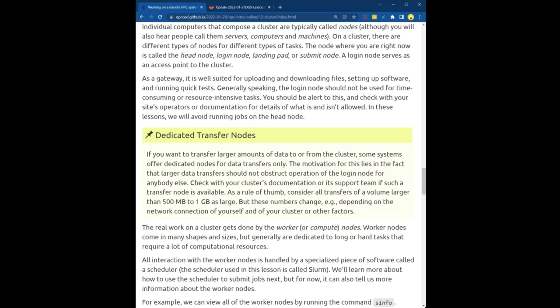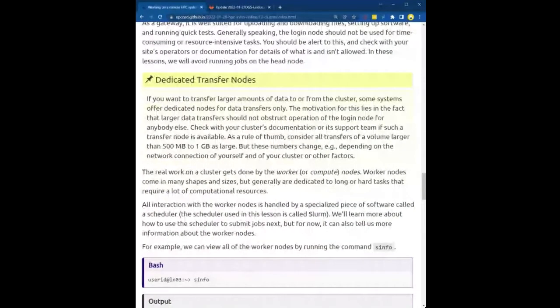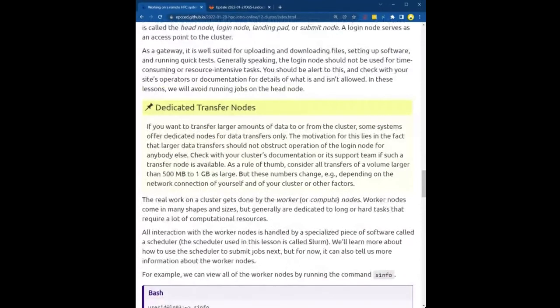And the reason for that is because other users are also using these login nodes. So if you bung them up with compute, then other users are going to struggle to do the simple things that they need to do on the login nodes. Potentially, if you're caught running too big of tasks on the login nodes, you may get a slap on the wrist from your system admin, and it's just generally pretty poor etiquette.